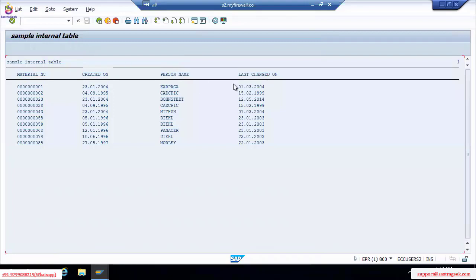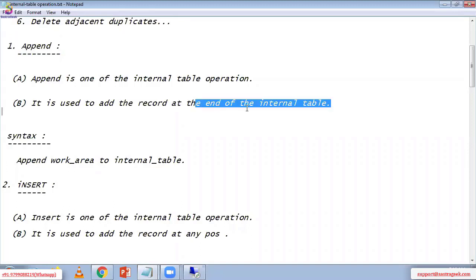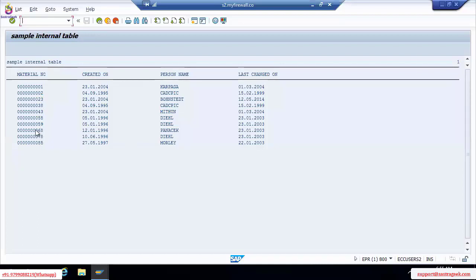Now my client asked me something. Here we are going to discuss the append statement, the append internal table operation. What is the purpose of append? It is used to add a record at the end of the internal table. At the end means, here, these are the internal table output.